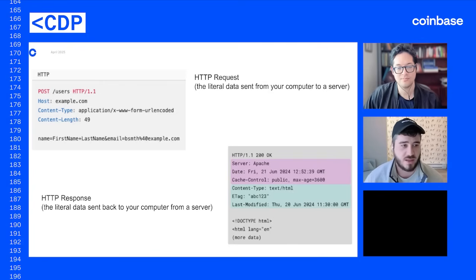HTTP is the structure of that data. In HTTP, you may send a request to a server and say, hey, I want to post to the /users endpoint. I'm adhering to HTTP 1.1. The host you're trying to access is example.com. The content type is application/x-www-form-urlencoded. And the amount of content to expect from me is 49 bytes. Then a new line, and then the bytes that you're going to send to the server.